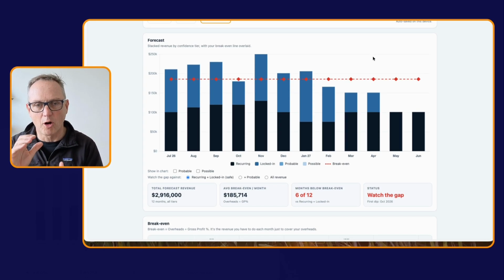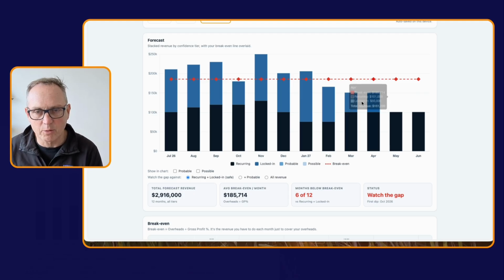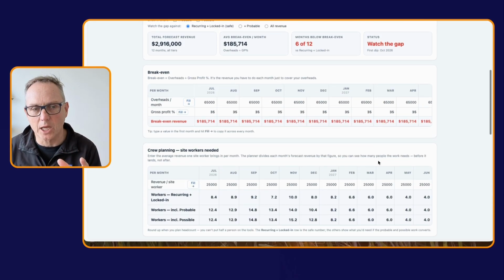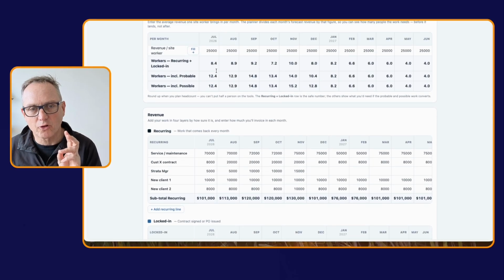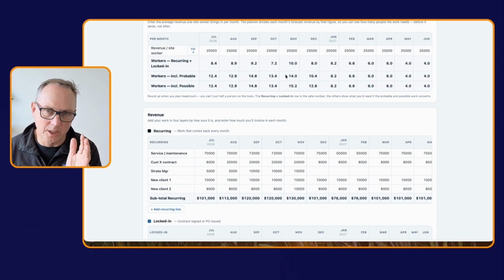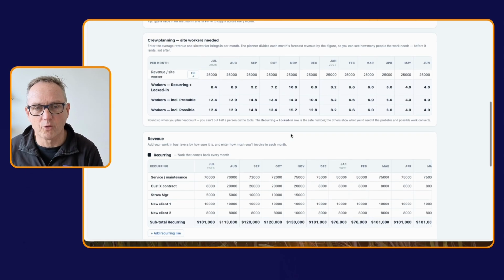But the value comes from looking at it on a Monday, sitting down with the team. This gets the team thinking like the owner, updating the revenue forecast. Based on your revenue per site worker, it will give you a guide of the site workers that you're going to need. Are we going to have an explosion of labour? So that's a good indicator going forward.